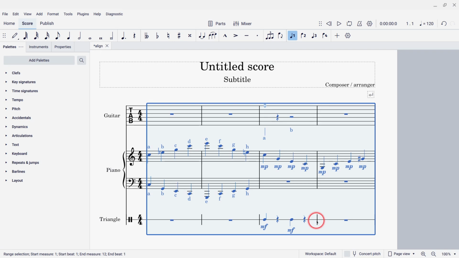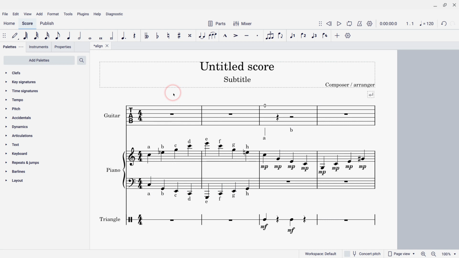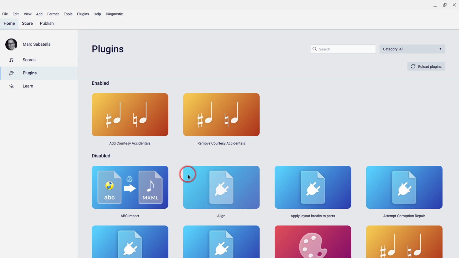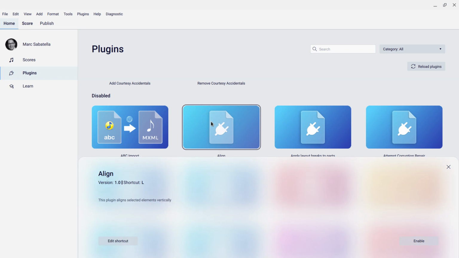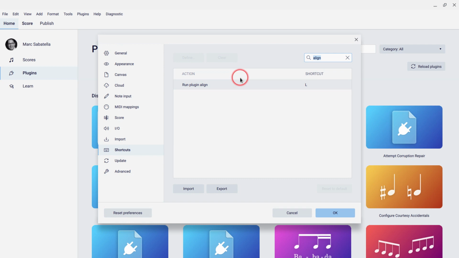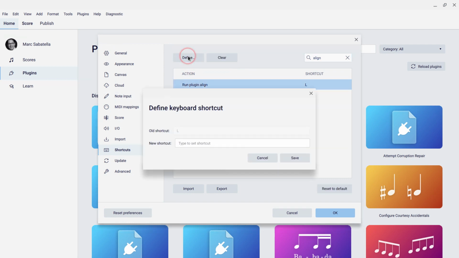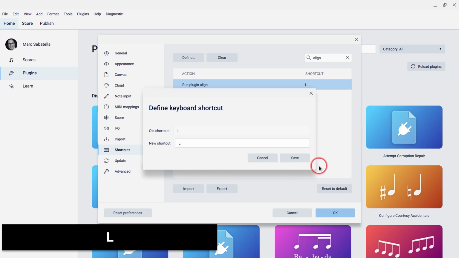So with that plugin downloaded, after downloading plugins, you may have to restart MuseScore before it will see the plugin. So if I now go to Manage Plugins, I'm going to see Align listed here as one of the available plugins because it's downloaded into that folder. I'm going to go ahead and select it and give it a shortcut L, which I've actually already done. But again, I'll select the plugin in the list, click Define, type L, and there's my shortcut.